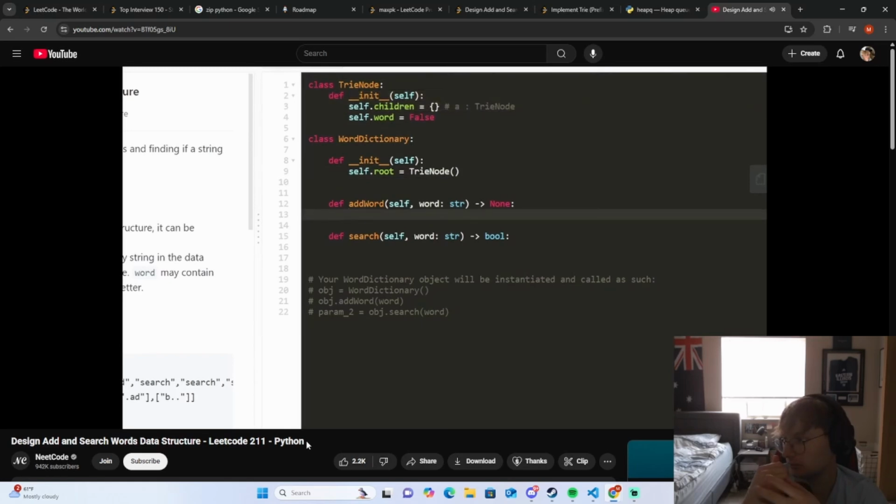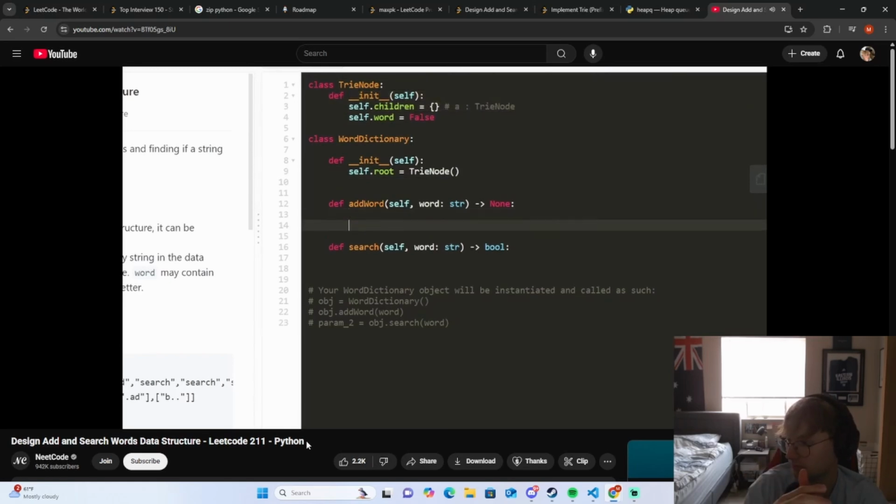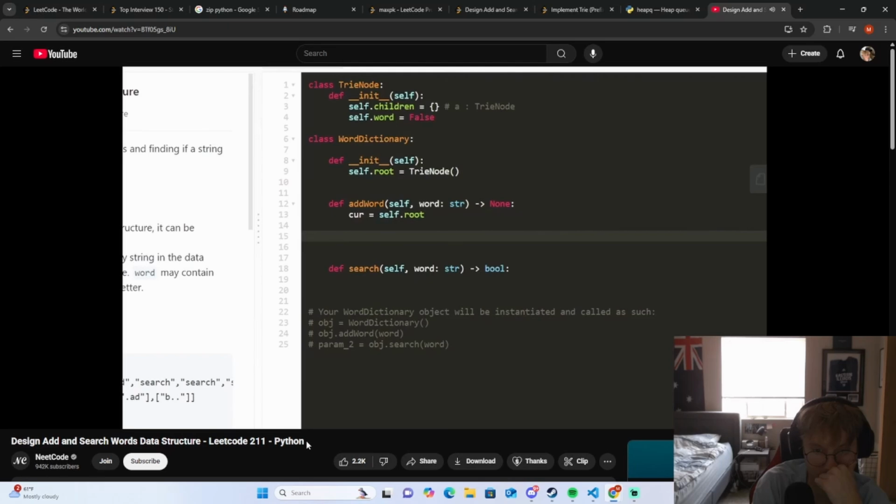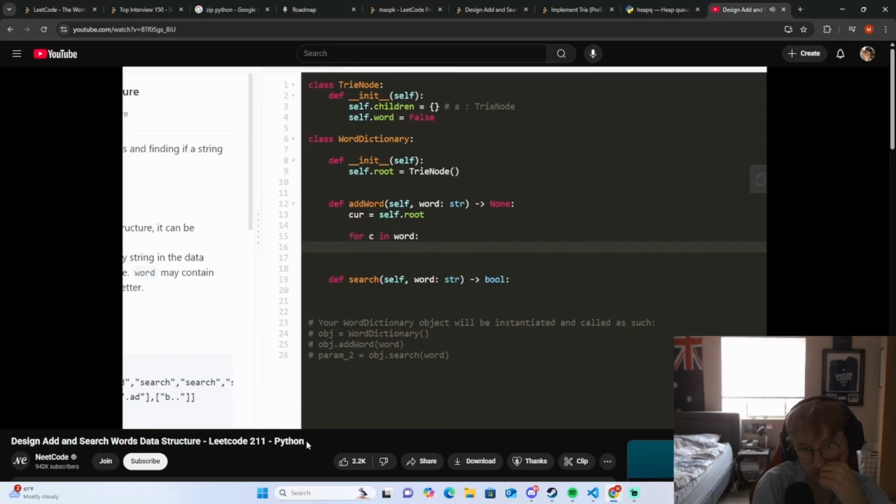Next, we are going to do the add word portion. This portion isn't too difficult. So what we're going to do is we'll set current equal to what our root is. So self.root is where we're going to start. And what we're going to do is basically go through every single character in the word. And we're going to check if this character is not already inserted, because it's possible this character could already be inserted in the try.